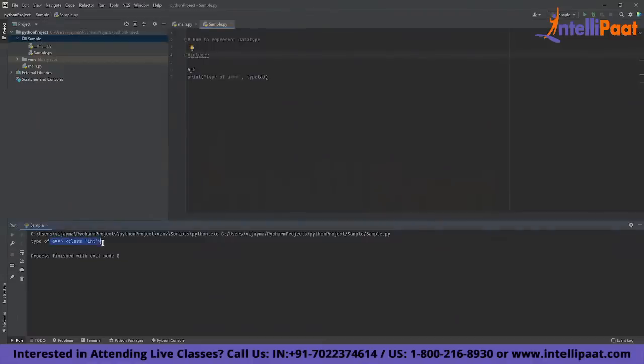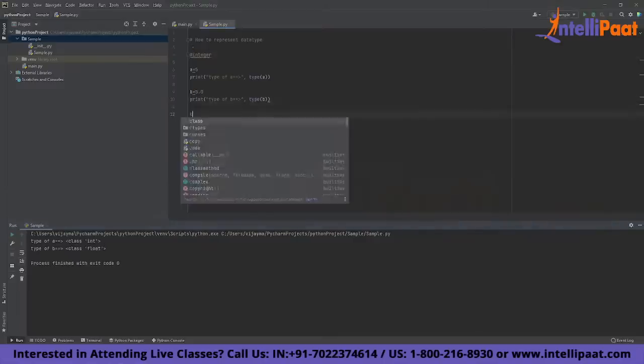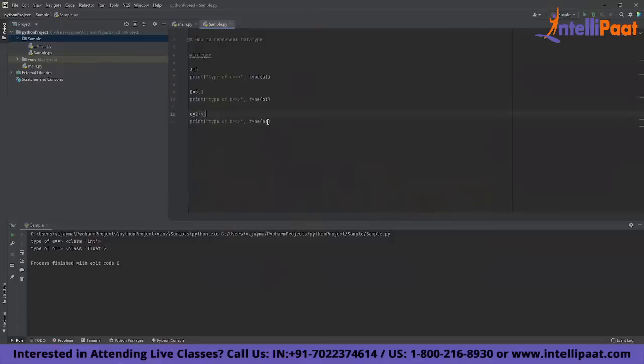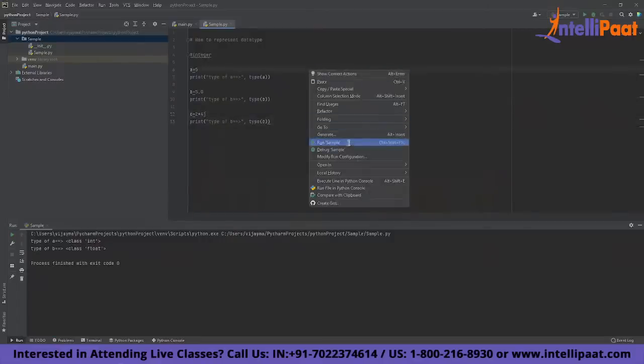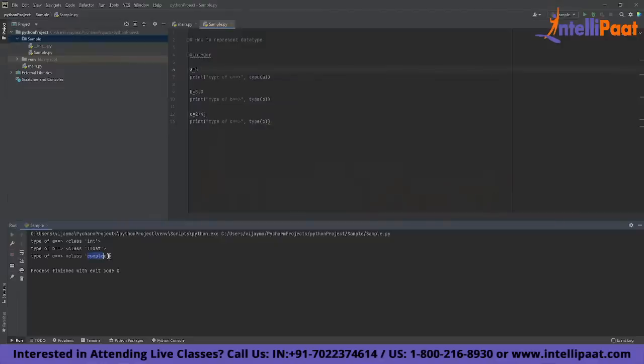Now when you run the code, a is considered to be an int. If you store a decimal value, it will be considered a float. I am not providing the data type anywhere; it depends on whatever the value is. Now you can see a is integer, b is float. Suppose we want to represent a complex number, which is nothing but 2 plus 4j, and print type of c. It will print complex type. This is what we call a complex number.